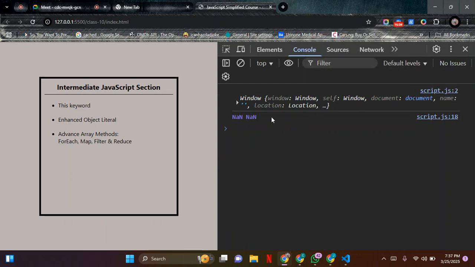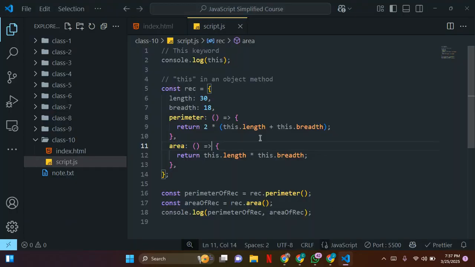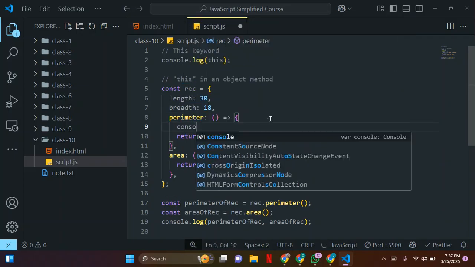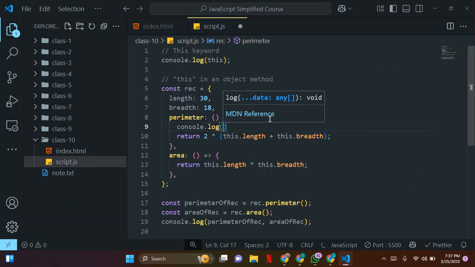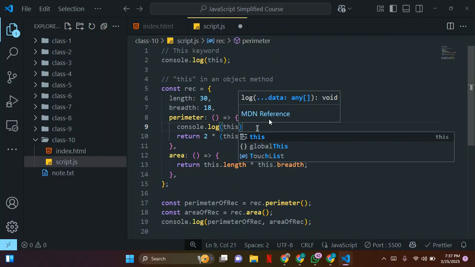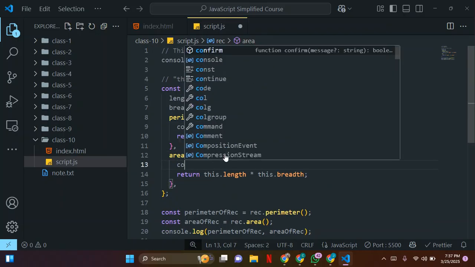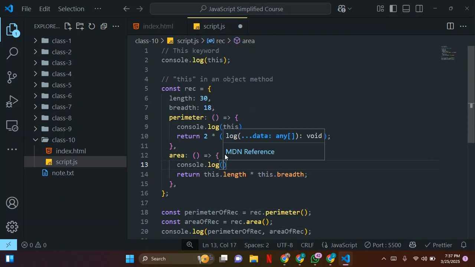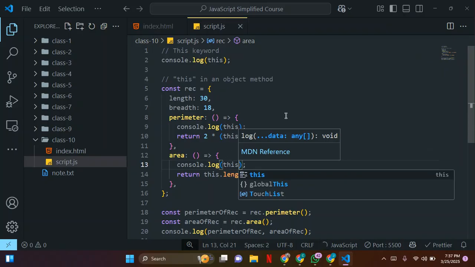So, all right. See, we are getting not a number and not a number. Why is it so? Let me show you something. I'm going to come here and do console.log this, and I'll also do it here, console.log this, and let's see the result we are going to get.